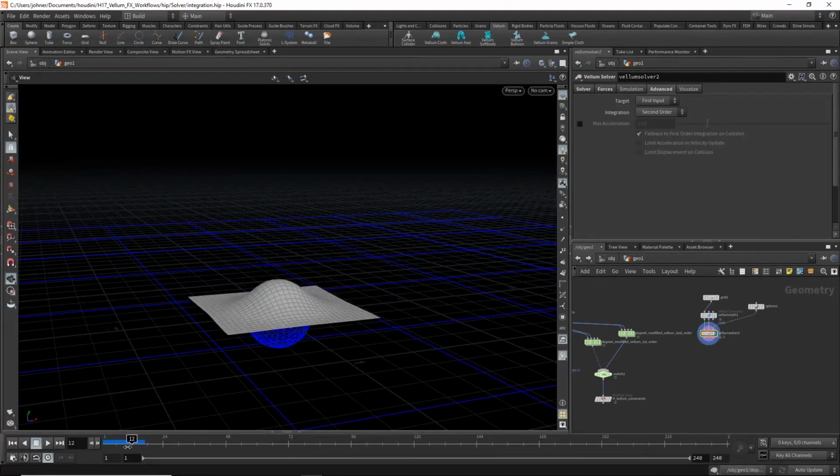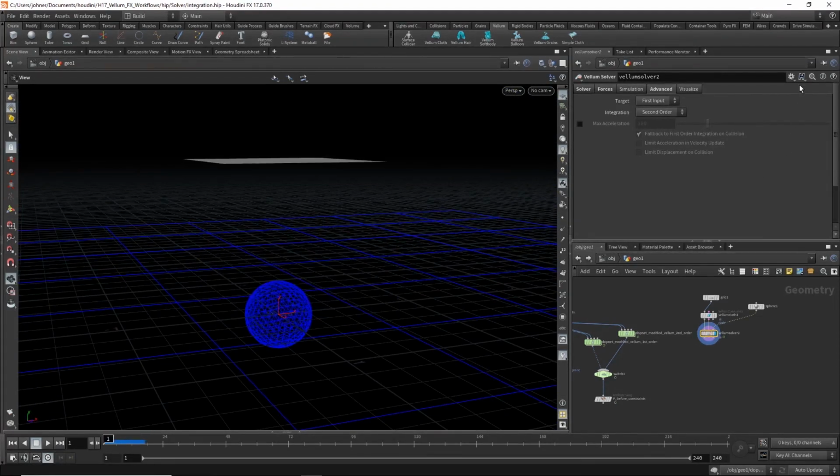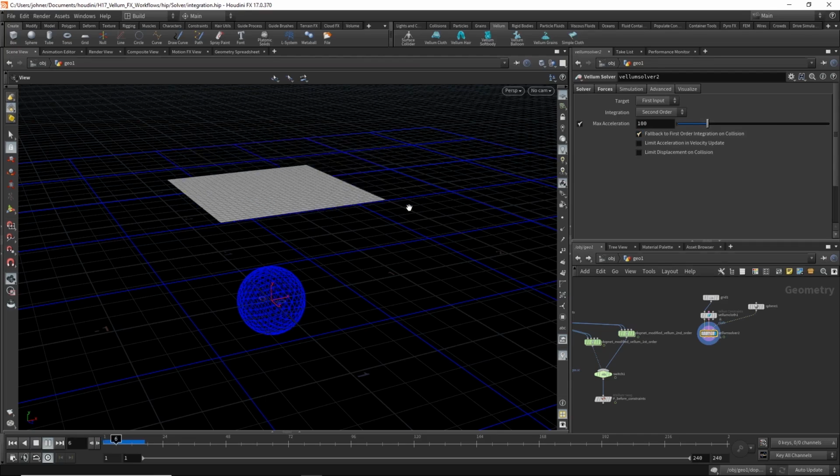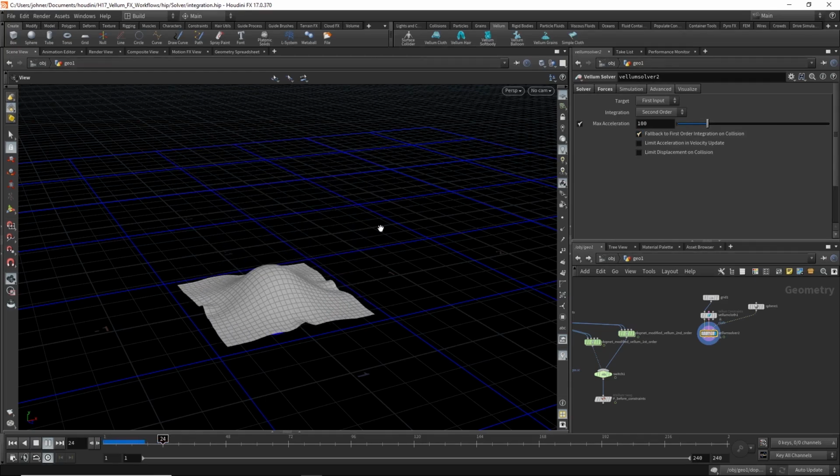So what we can do is turn this max acceleration option on, and in particular this fallback to first order integration on collision. What this does is it checks to see if there was a collision. If there is, it compares the acceleration that's about to occur to this fairly high number. This is about 10 Gs. And if it exceeds that, then it'll just use the first order estimate. And this gets rid of most of the bouncing.